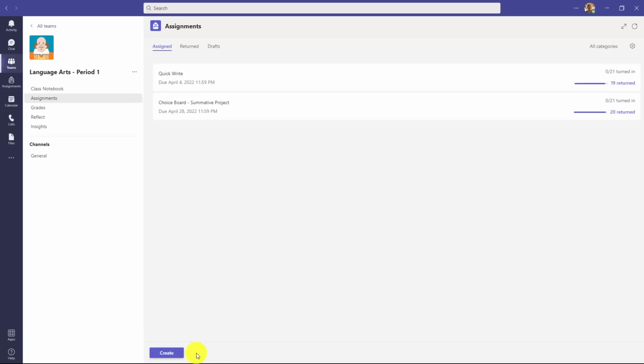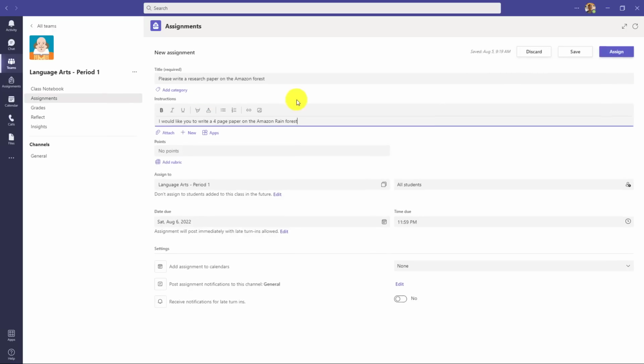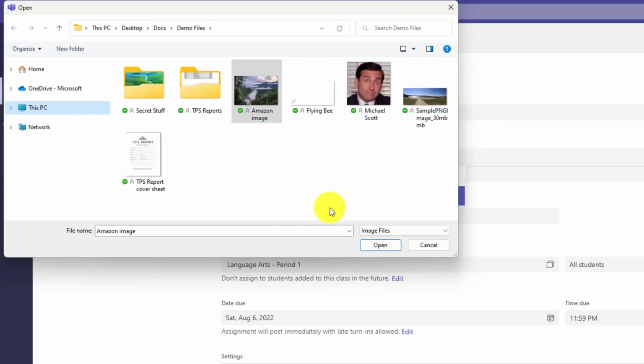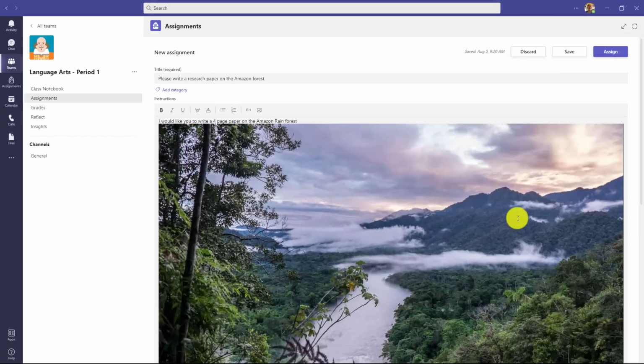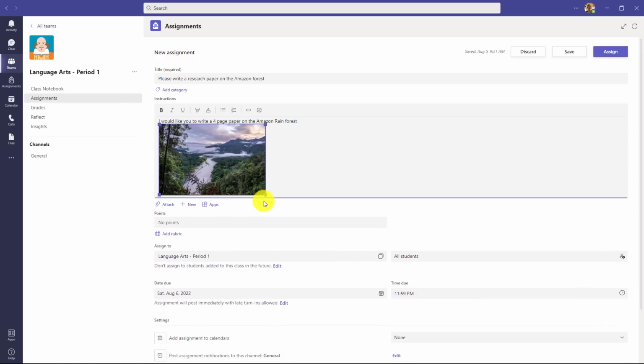I'm here in Assignments, and I will click Create and Assignment. I'll give it a title and instructions, and there's this new button here to add an image or a GIF. So I'll click Add Image, and I'm gonna upload one right here. Select an image, hit Open. Now it made it really big. What's nice is I can click the image and I can size it. So I'm gonna size this down a bit smaller.